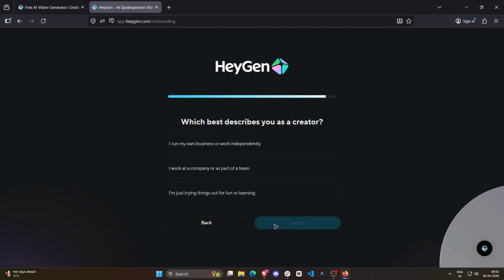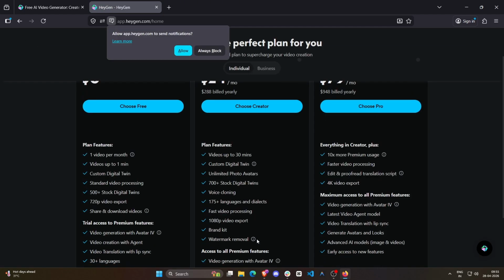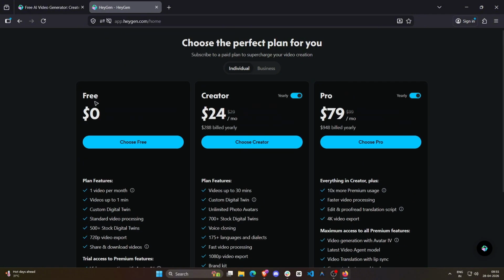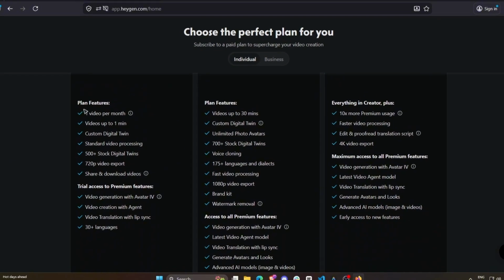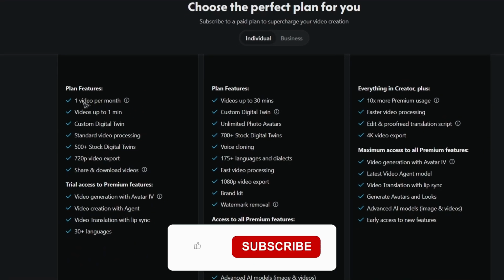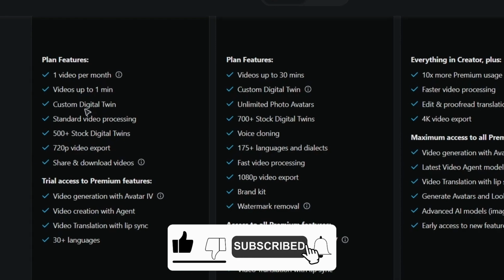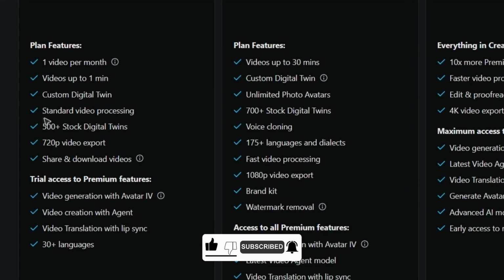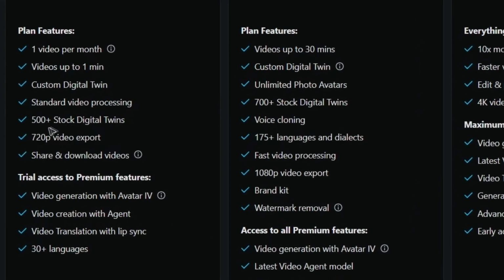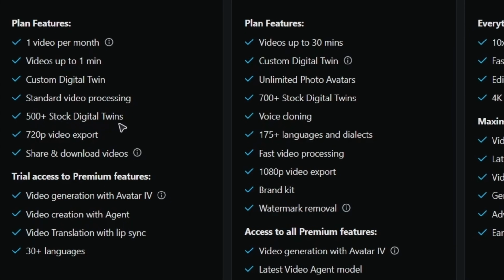Once you're signed in, HeyGen might show you this pricing page. Don't worry, we're sticking with the free plan today. Let me quickly show you what the free plan gives you. You get one video per month, videos up to 1 minute long, one custom digital twin, 500 plus stock digital twins to choose from, 720p video export, and the ability to share and download your videos.